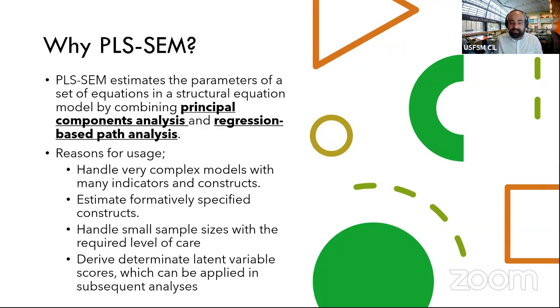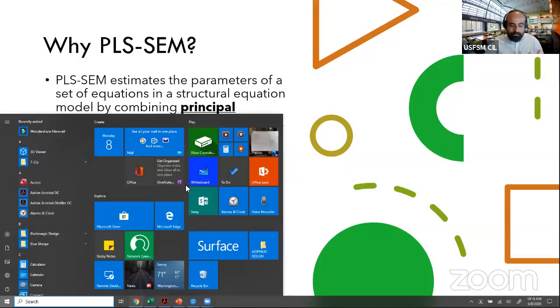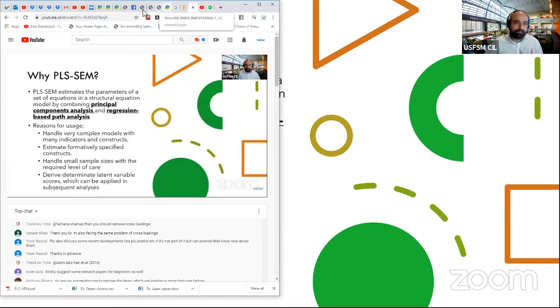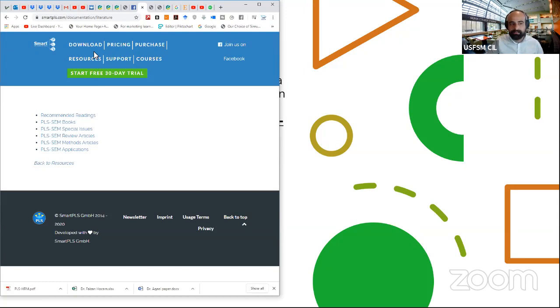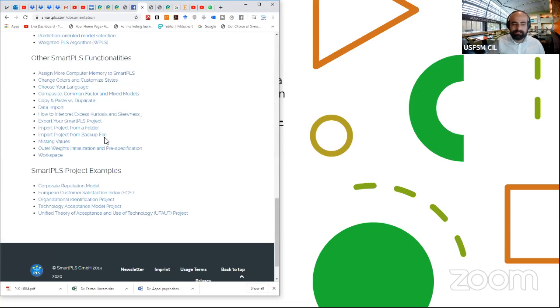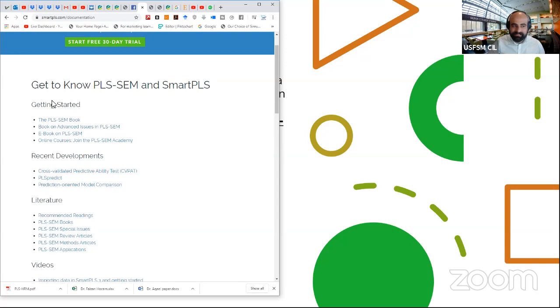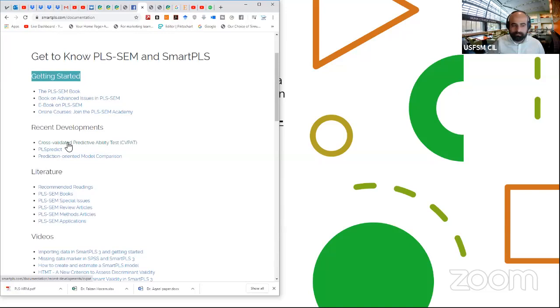The best way of doing it, I said you should follow the main scholars, but I'll also show you a very good resource here. And that resource is SmartPLS's website. If you go on the website for SmartPLS, there's a section called resources. If you go to these resources, you will see that there are links to a lot of literature. You will see that not only do you get some basic stuff, like when you are getting started, as Asim asked for new researchers, but also some recent developments like the cross-validated predictive ability test.